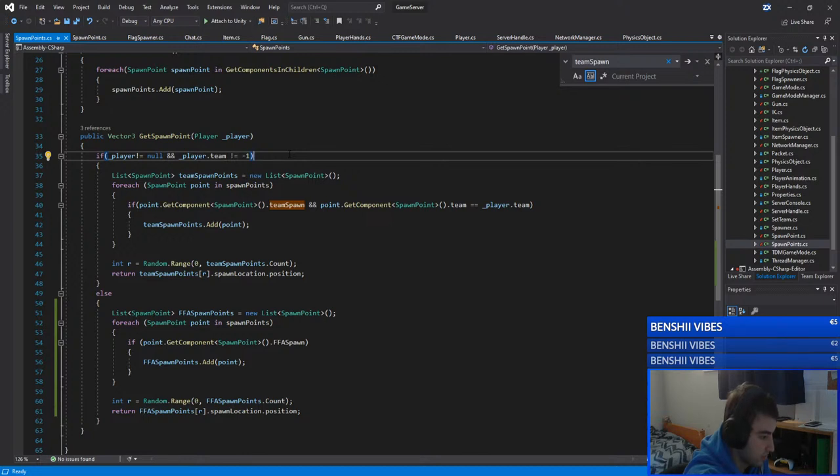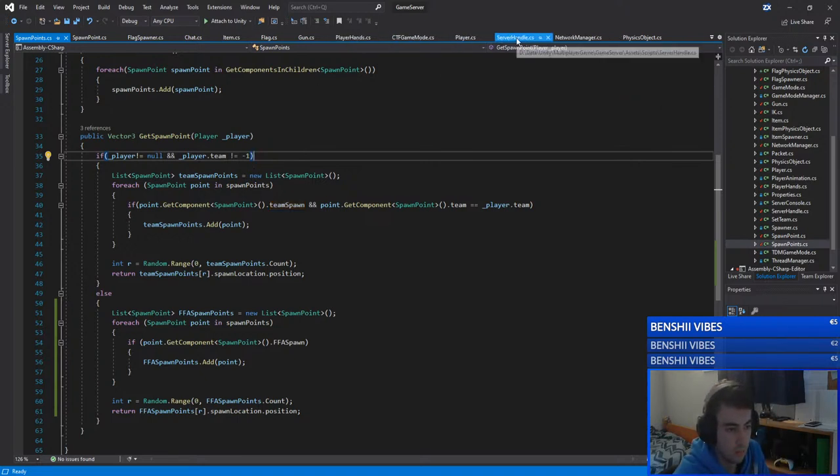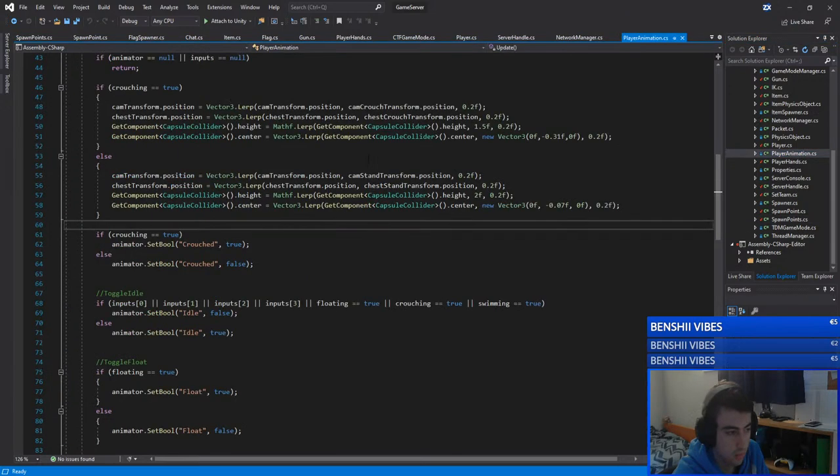Yeah, links down below. How do you sync animation via Tom's networking solution? Because I struggle to find a good way to do it. I guess I'll just show you right now. Player animation. Pretty simple.